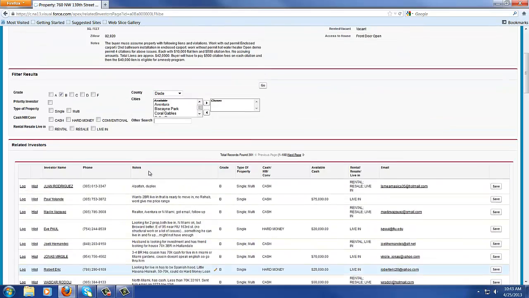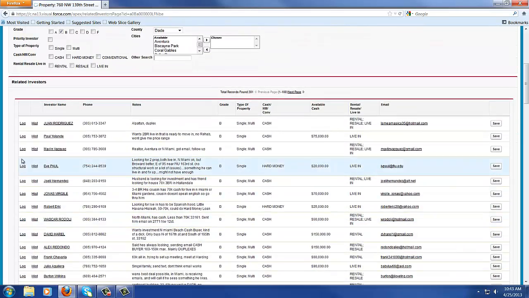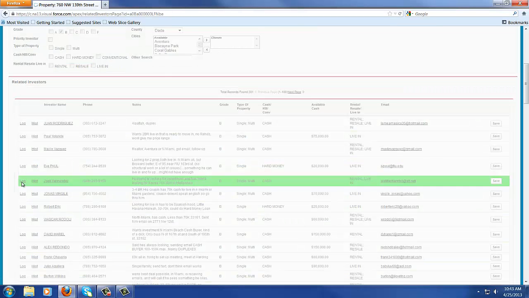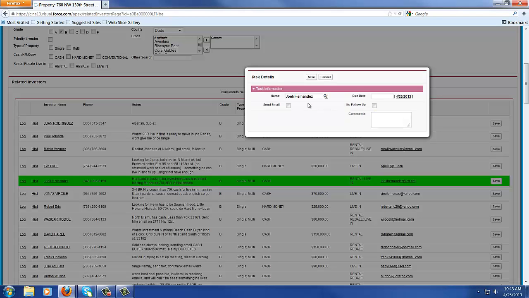Here what I did is I added log a call and history, and I switched around some of the fields, making it a little bit easier for you to navigate through. So when you go to log a call now, this is going to pop up. It's always going to pop up a little bit off the top right center of the screen, and you can punch in whatever information you want about this person.